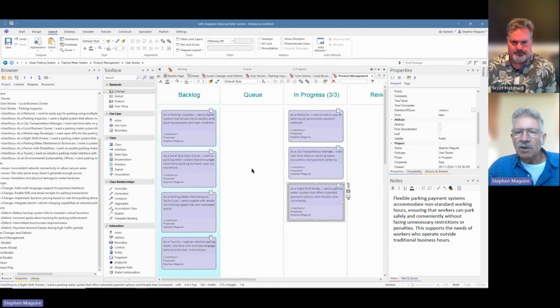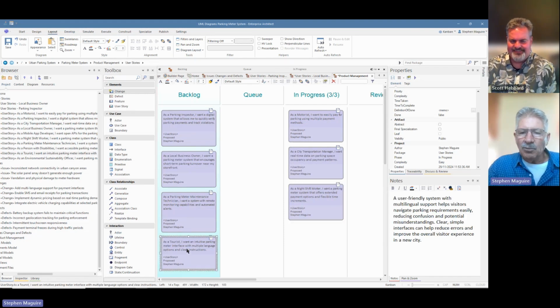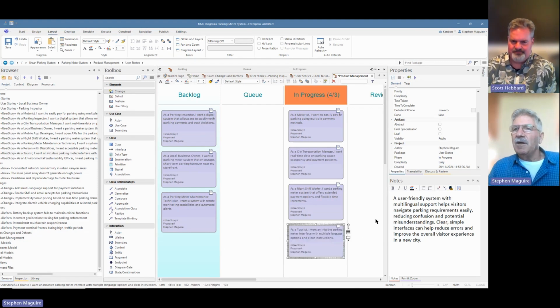And let's say that someone's being very overzealous and going, look, well, let's just start this tourist one. They want to have multiple languages in the tourist thing. We'll move that one there. And you can see that immediately triggers the in progress overfilled limit that's indicated there. And the project manager could instantly see if something's overfull and take appropriate action.